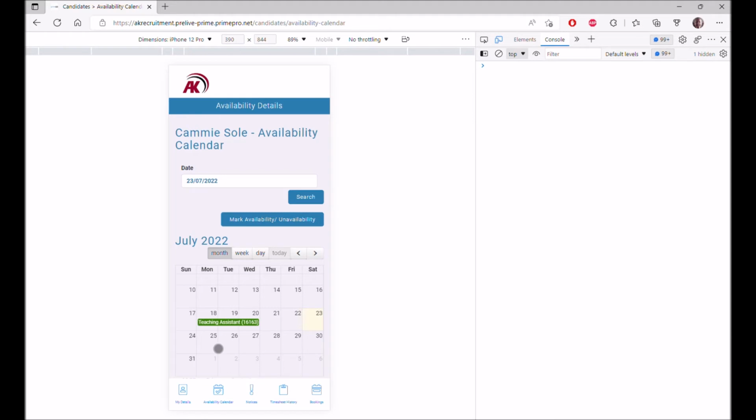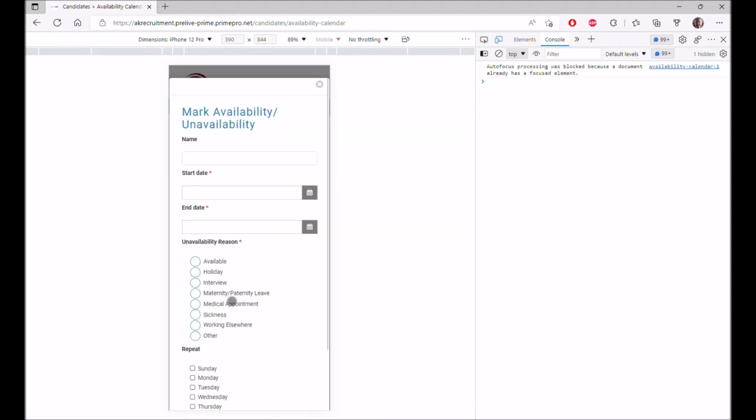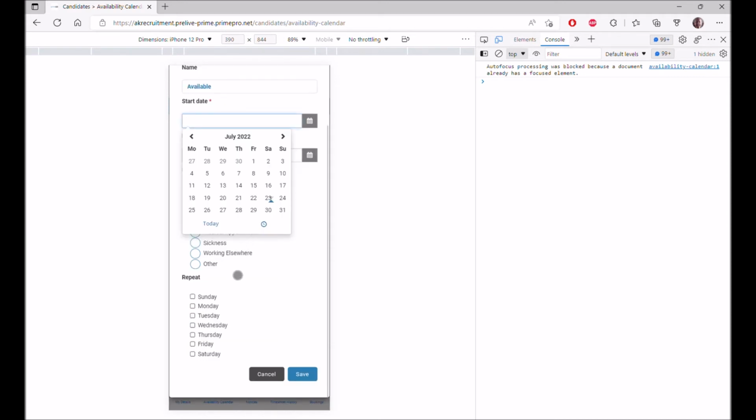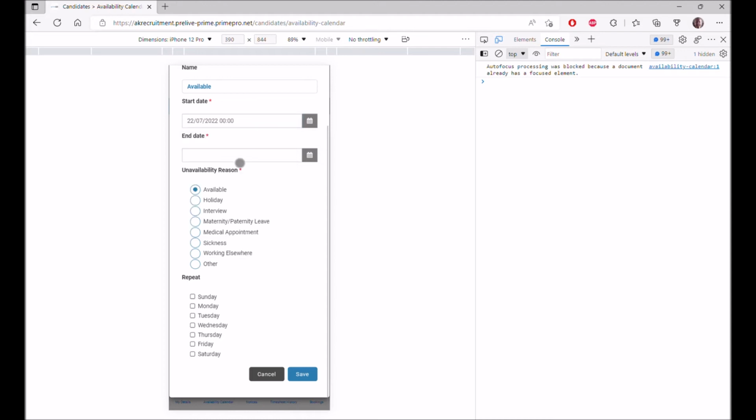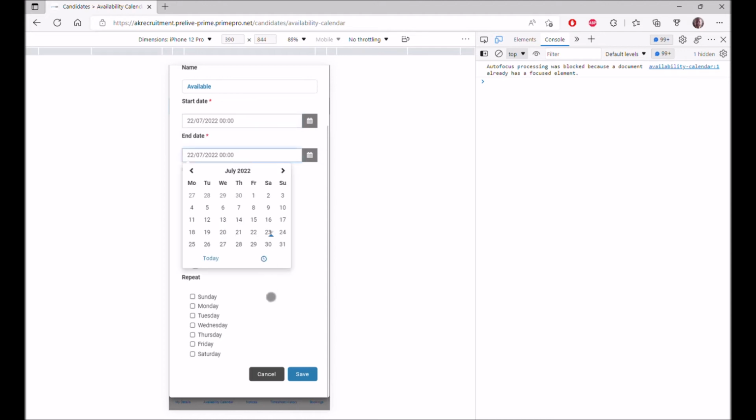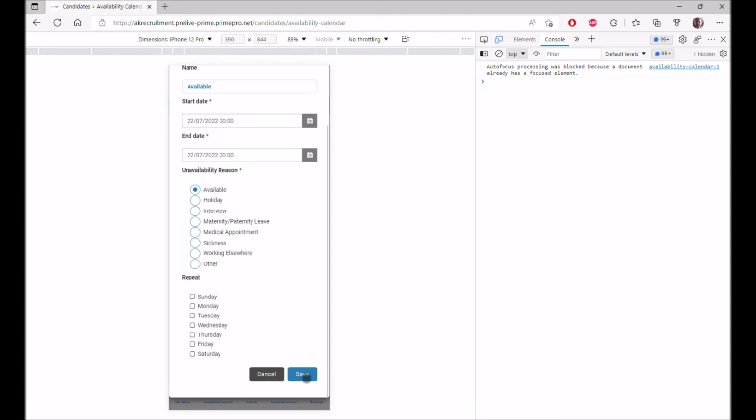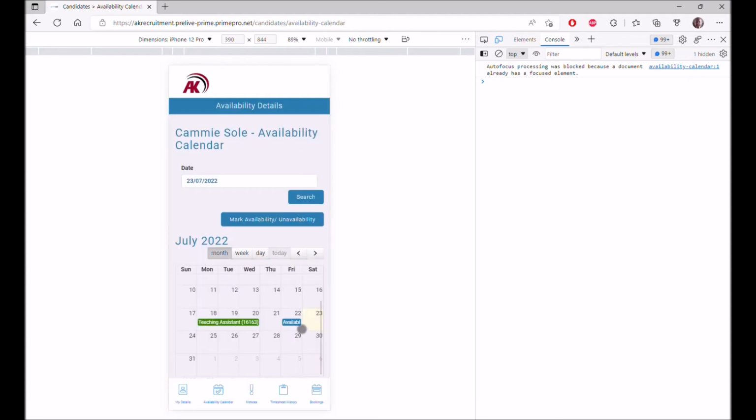If they wish to add an availability, they can click the button, choose the reason. Now these reasons are obviously definable by you, the agency. So whatever you've set up here is what they would be able to choose. So if they're available and they want to be marked as such for maybe Friday, then that allows them to simply add those here and click save. And then as you can see here, the blue bar indicating the color for available confirmed.